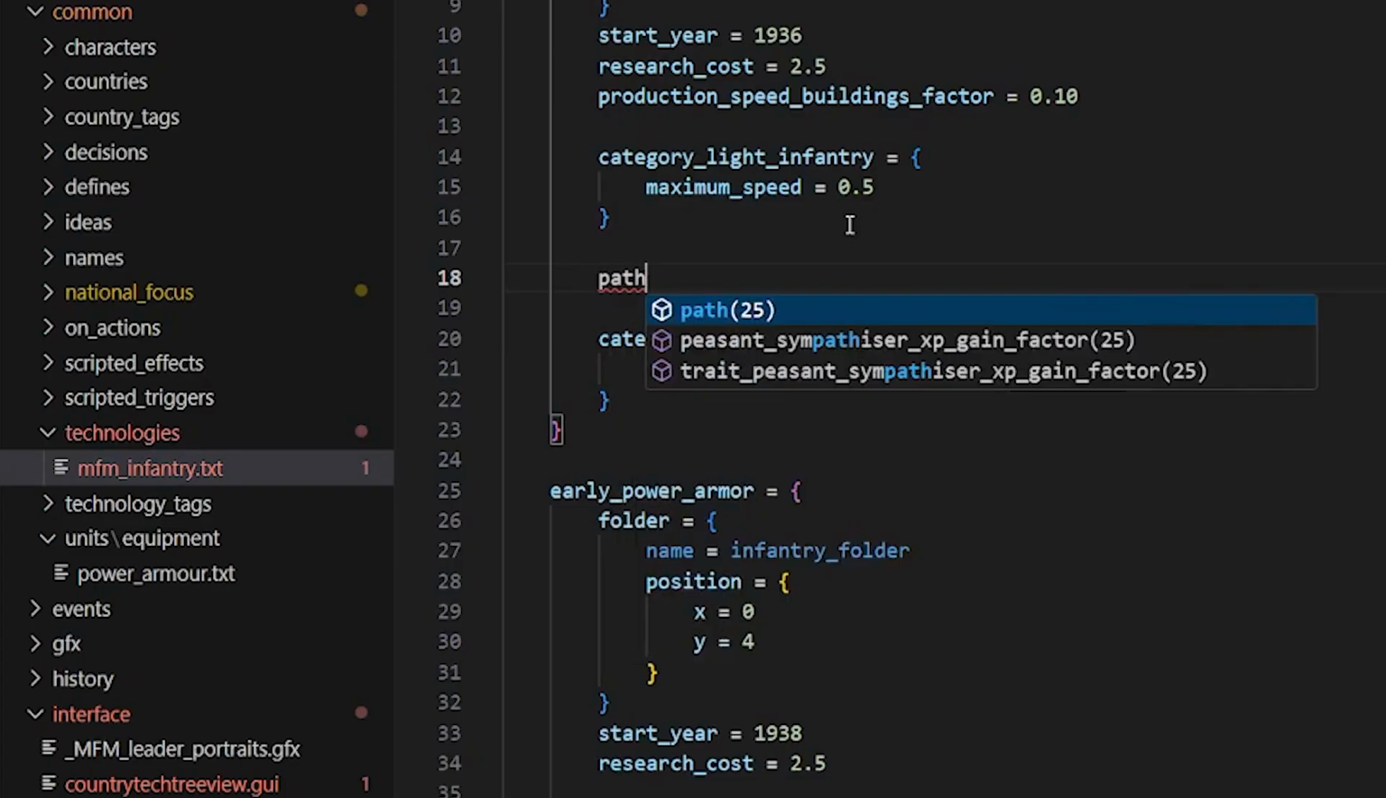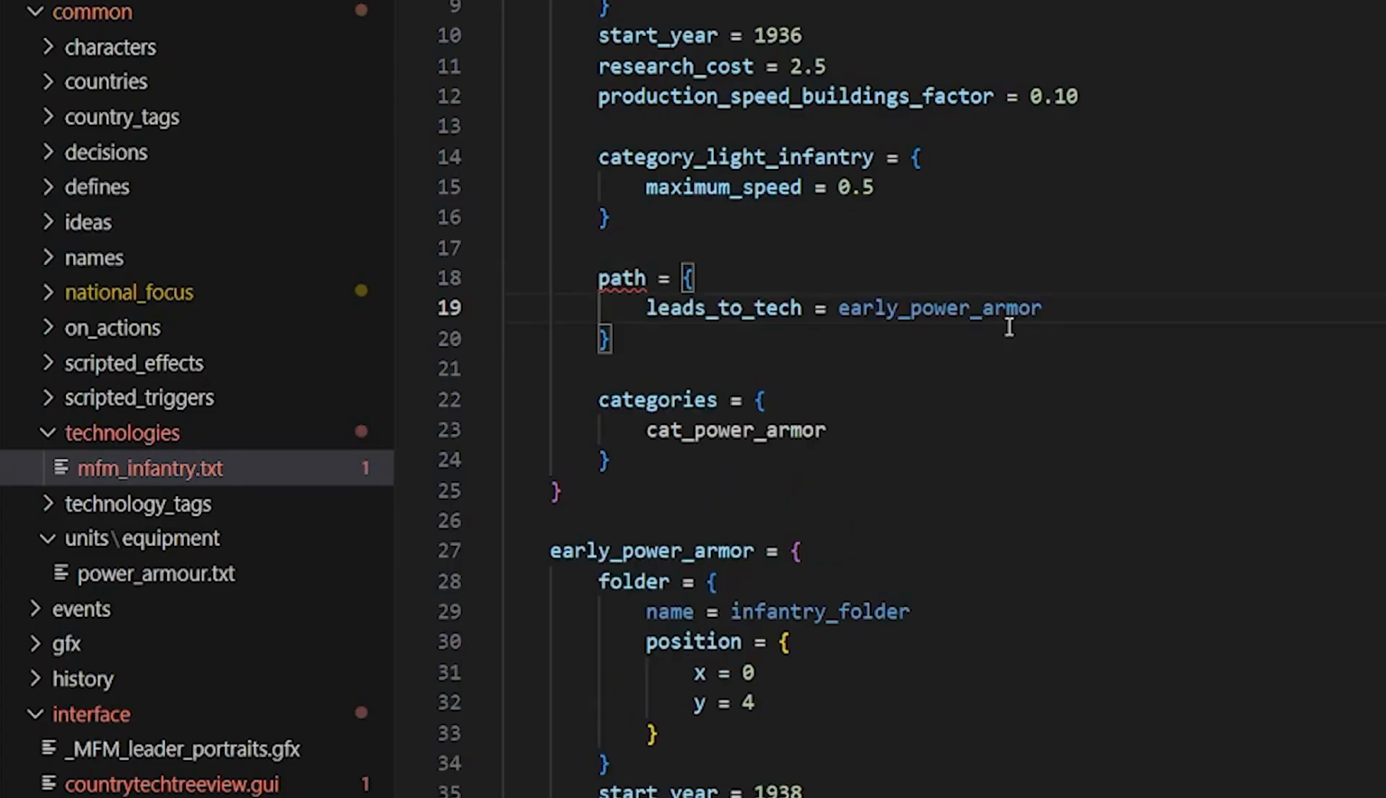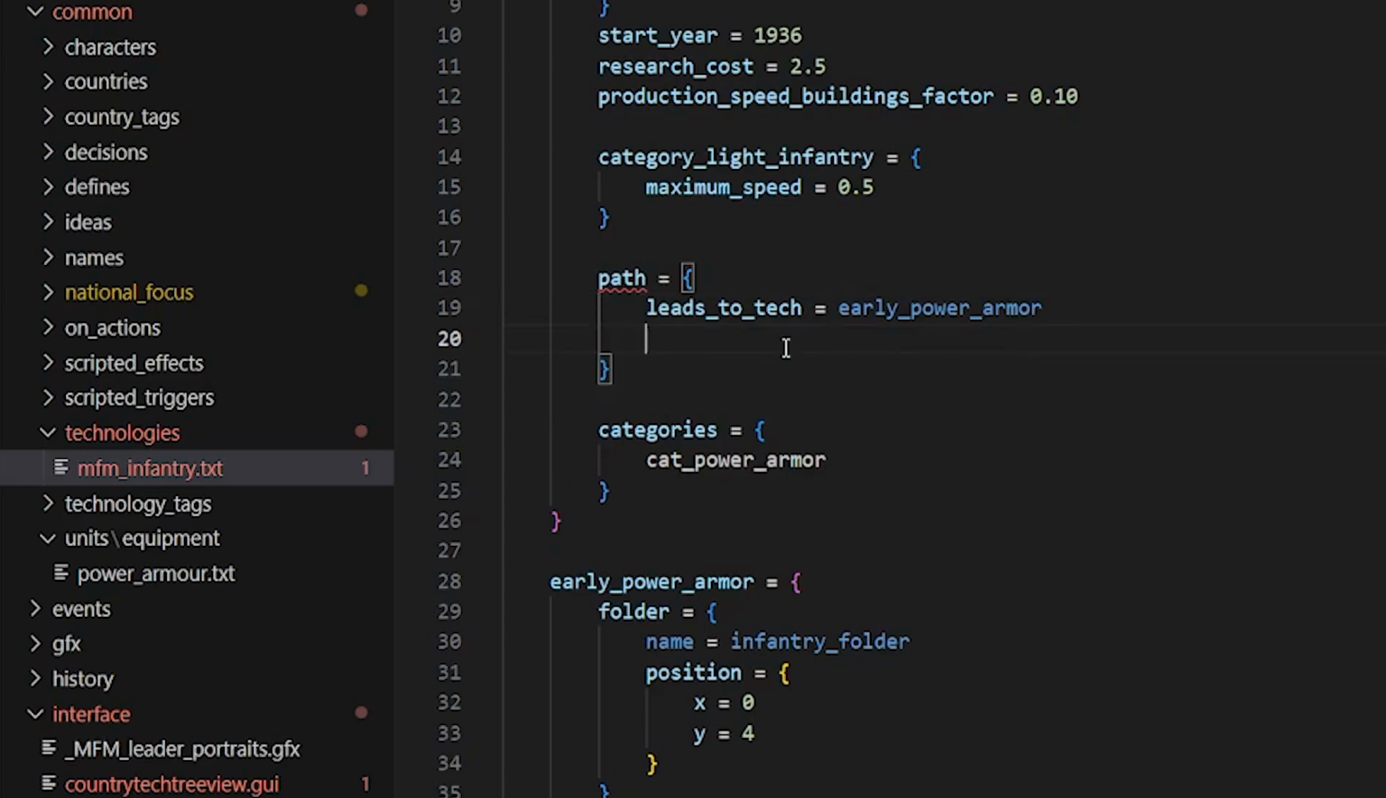Add a path block. Then add the line leads_to_tech equals early_power_armor. This will draw a connection between the technology and the next technology. Next, add the line research_cost_coeff equals 1.